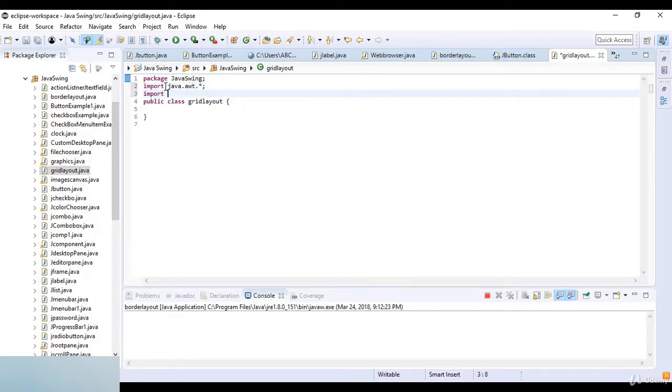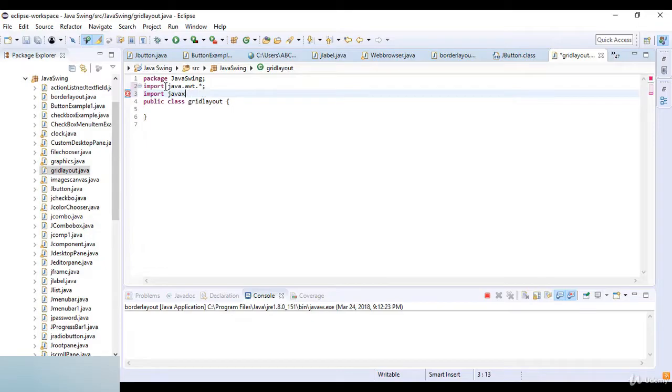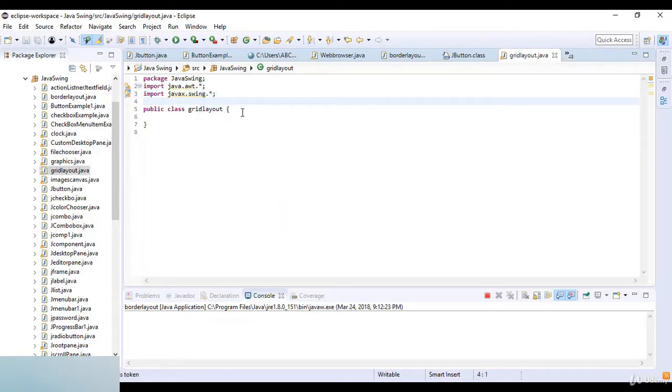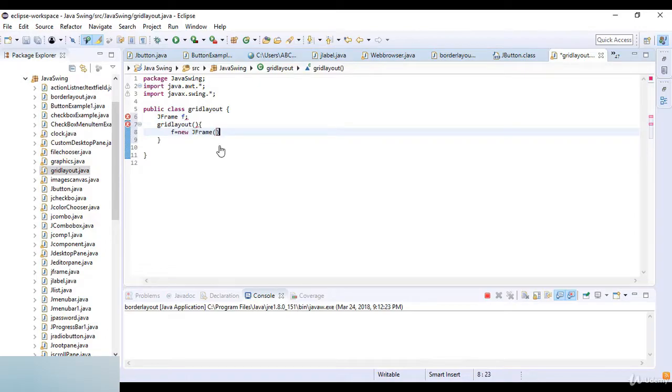and import javax.swing. Okay, here our class name is GridLayout, and as usual I create a variable, which is a frame f, and then I write here GridLayout, and then f is equal to new JFrame.